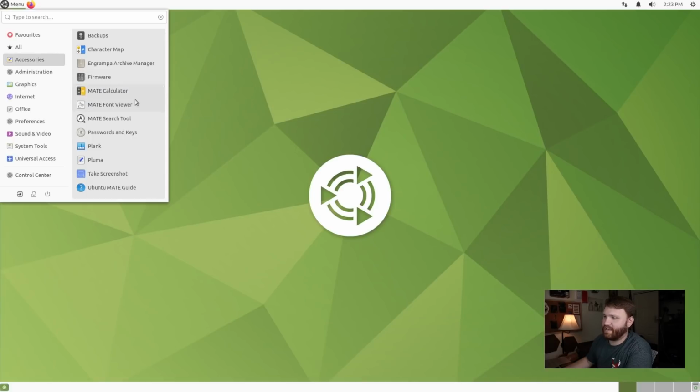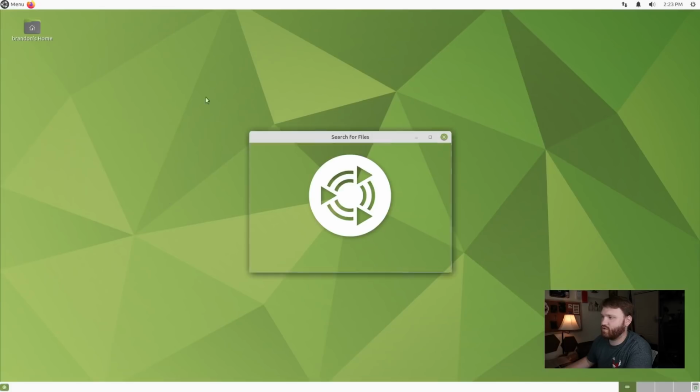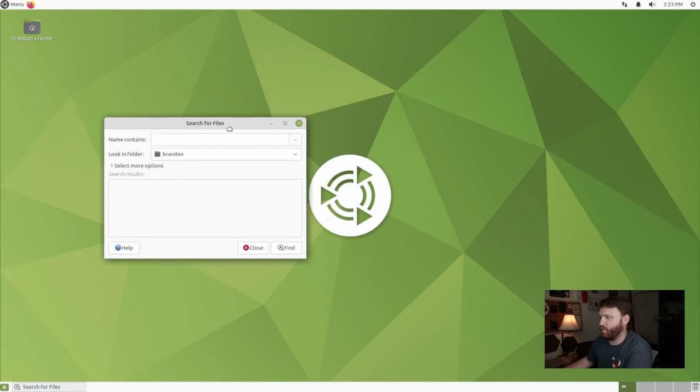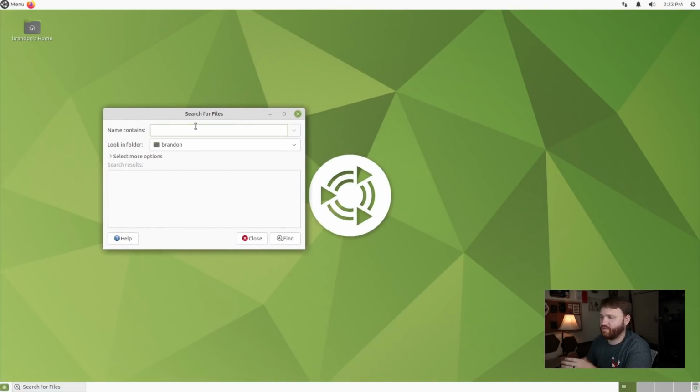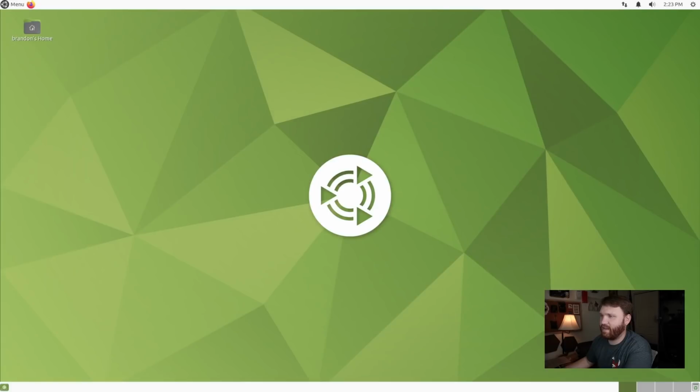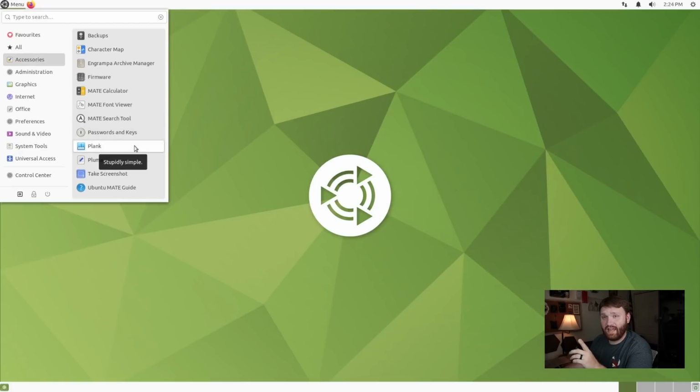Additionally, we have a MATE calculator, font viewer, a search tool, and this search tool is pretty cool. What this will allow you to do is do a very advanced search throughout your system for specific files, folders, things like that. And then they have a password tool. Plank is installed, and we'll be getting into that in just a sec.